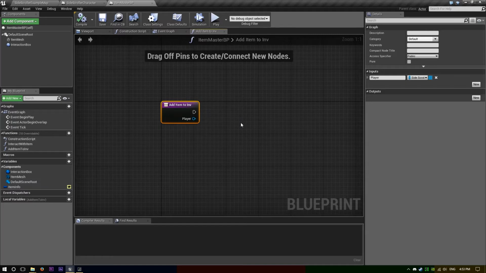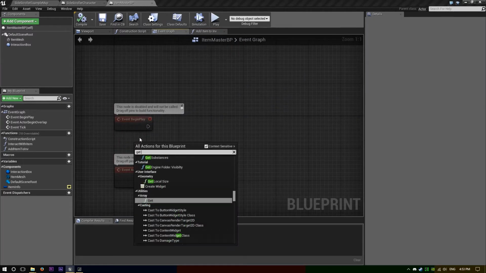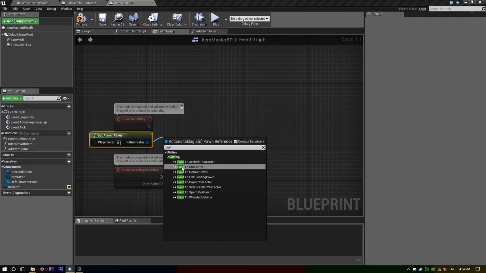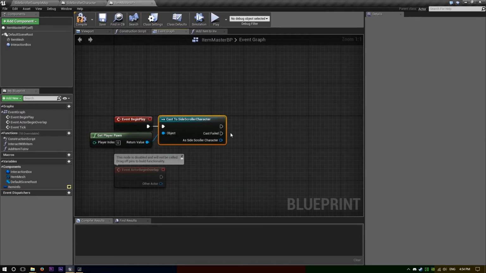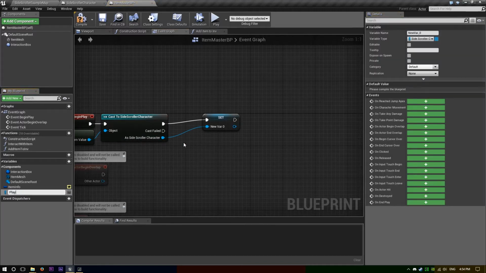Alright, so here we're going to need to do a couple of things. Before we can actually do such a thing, we can change this up a little bit. So let's quickly get player pawn. So this will be our character. Then we're going to cast it at begin play. Cast to side scroller character. Yours obviously is named different. Right click and just promote it to a variable. That way you don't actually have to player ref.